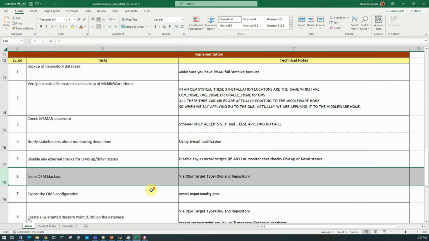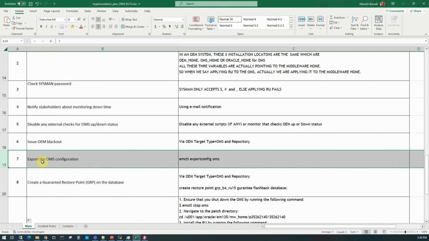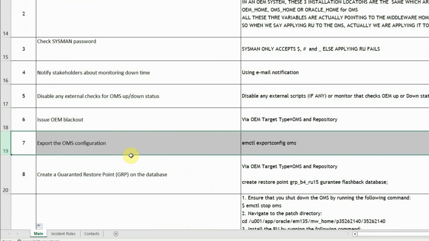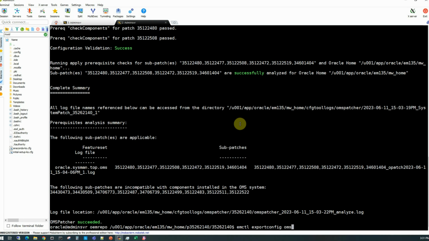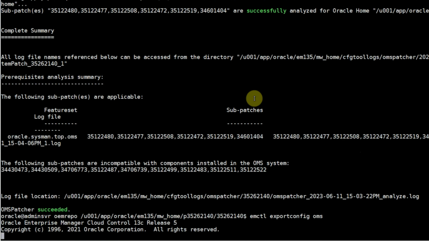Next, step number 7, that is export the OMS configuration. This is a precautionary step. In case of rolling back, or if something goes extremely wrong and we have to roll back everything, then this configuration that we exported can be imported back. We'll use the emctl export config oms command to export the configuration. So we will go back to our SSH session and paste this emctl export config oms command there, which is going to take a couple of minutes.